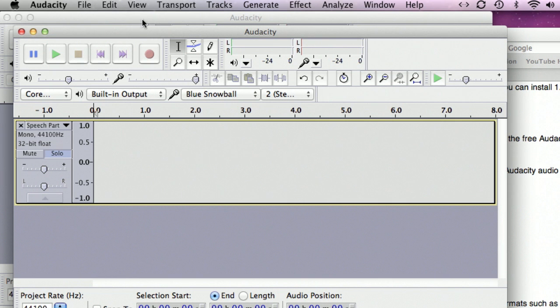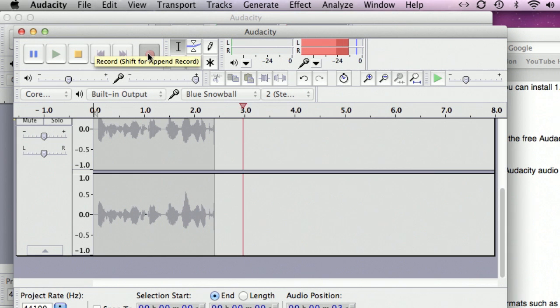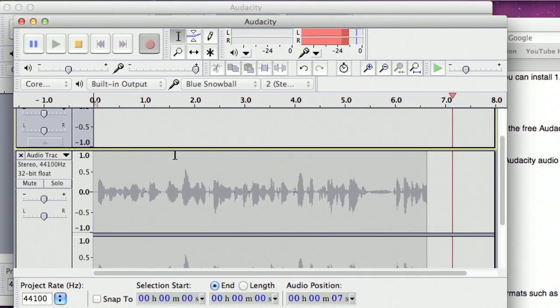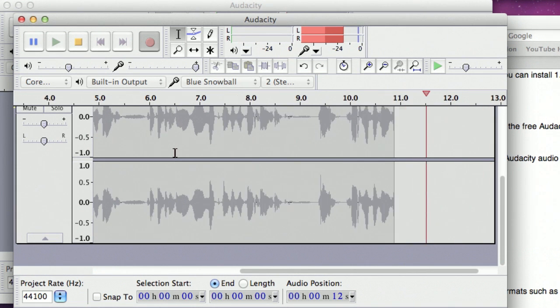Once you have that done, you can go ahead and make sure you have everything set up ready to go. Go ahead and hit record once you're ready to start. And as you're recording, you can see here it actually plots out the sound of your voice. So it gives you this neat little look at what your voice sounds like. So this is a visualization of your voice.